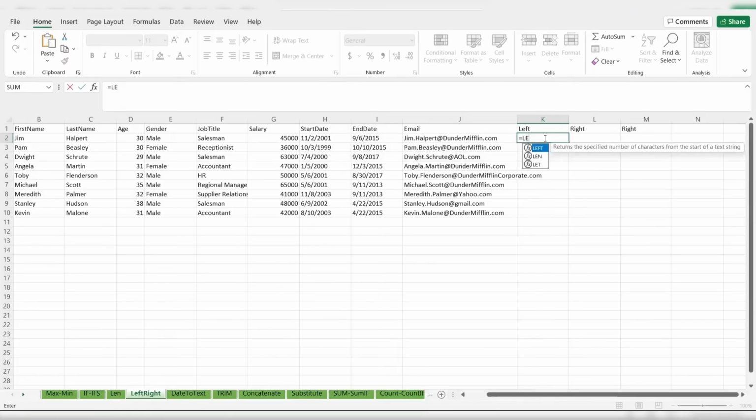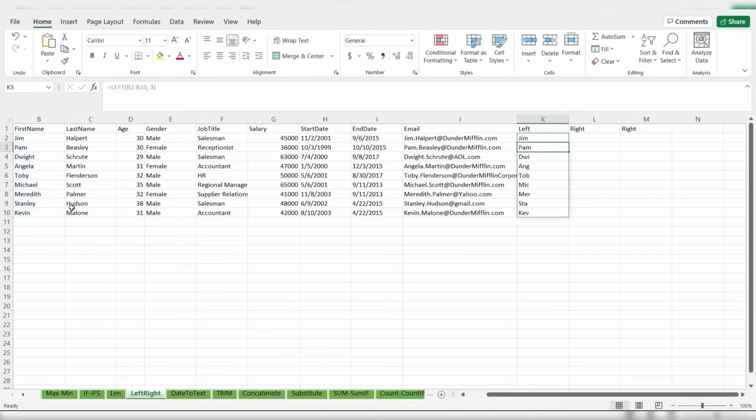So we're going to do left, and it says it returns the specified number of characters from the start of a text string. So we're starting from the very far left, and we need to choose our text and then choose the number of characters that we're going to be looking over. Let's start simple, and we'll get a little bit more advanced. So this is our text range. These are the ones that we want to look at. And then how many characters do we want to look forward? We'll just choose 3 as an example. And so you can see that it takes the first 3 characters from every single thing.